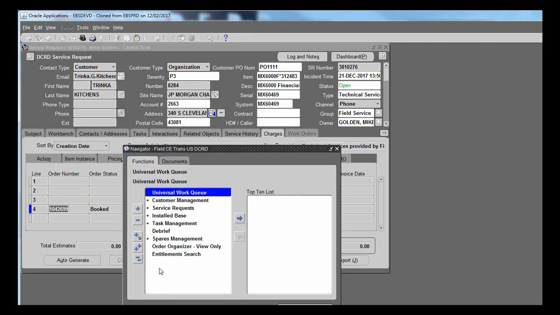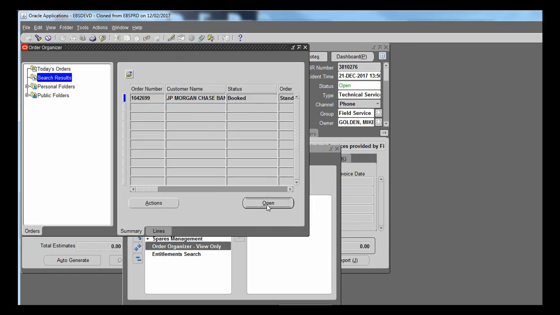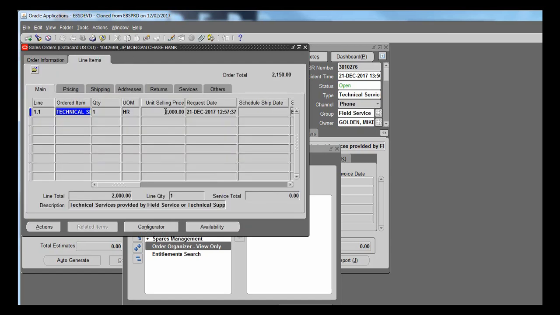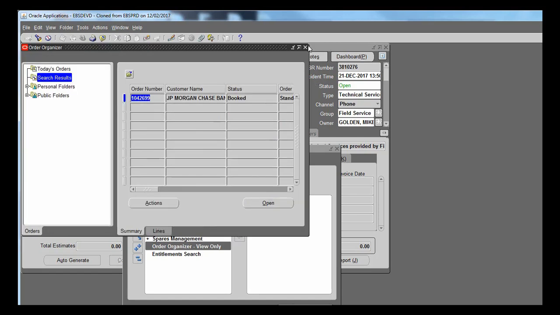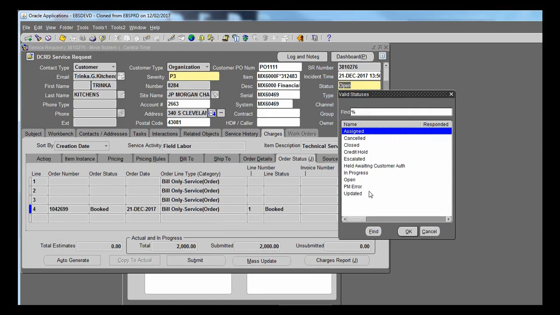Next, you can go to the order organizer and check the line items for that order. In this case, we should have 1 line item for $2,000. After that has been verified, you can then go ahead and close out the SR.